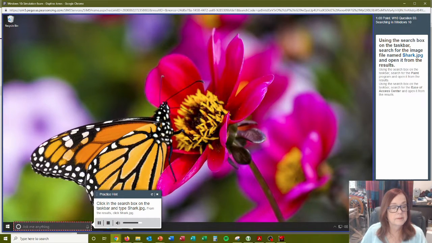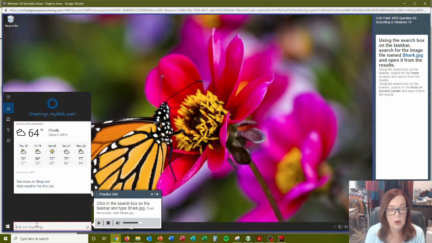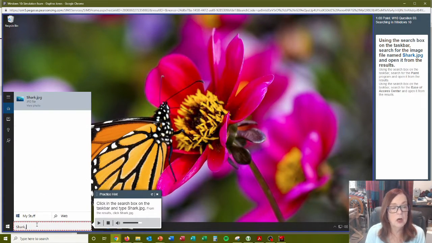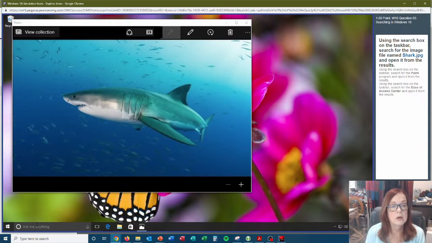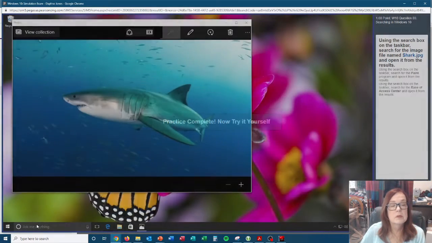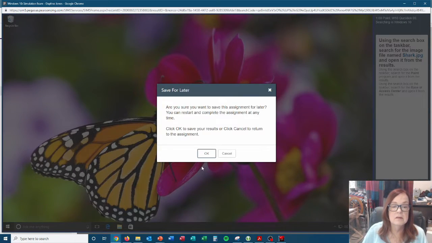In the taskbar and type shark.jpg. From the results, click shark.jpg. Okay, so now I've got to do that. I've clicked in the bar and shark.jpg. Press enter. From the results, there's my shark.jpg. Okay. Now, I'm going to hit save because, you know, I'm done with demonstrating stuff.